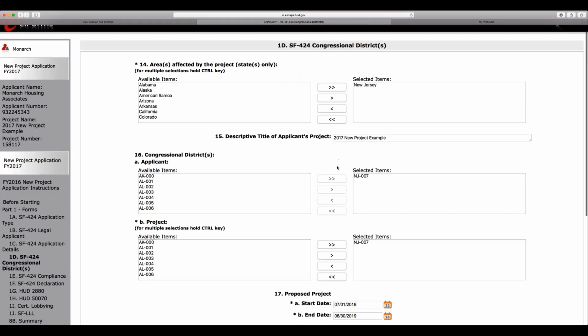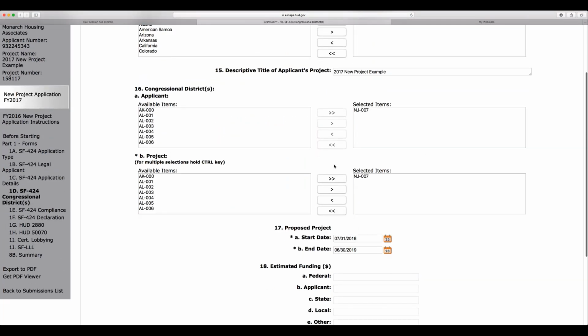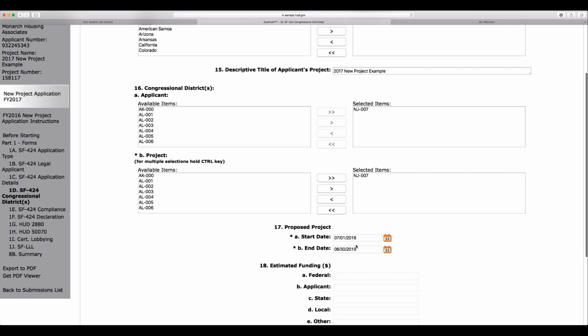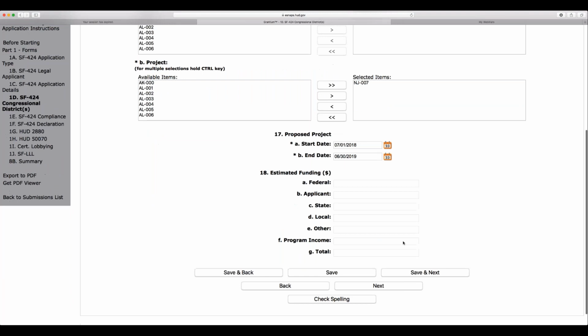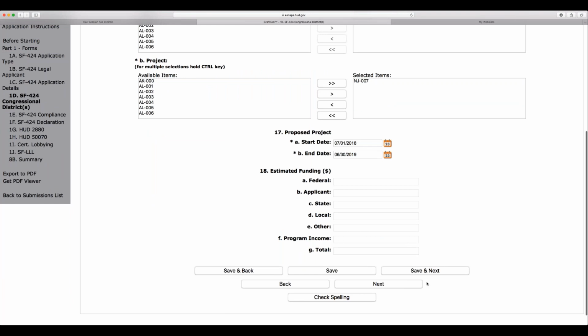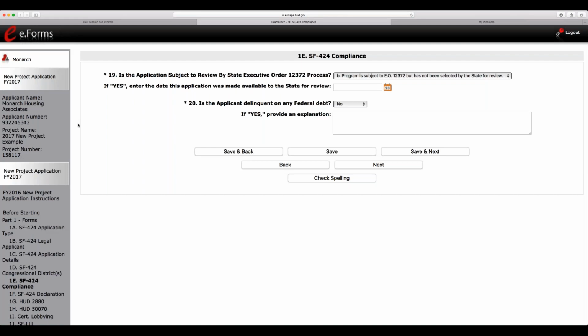In the congressional district piece, you're going to have to make sure all this information is up to date. Make sure that your proposed project start and end date are from 2018 to 2019. This is FY 2017 funding, but it won't be awarded under grant agreement until 2018. And so if you're a one-year proposal, it'll go from 2018 to 2019. Once you're done with that, you can click Save and Next.